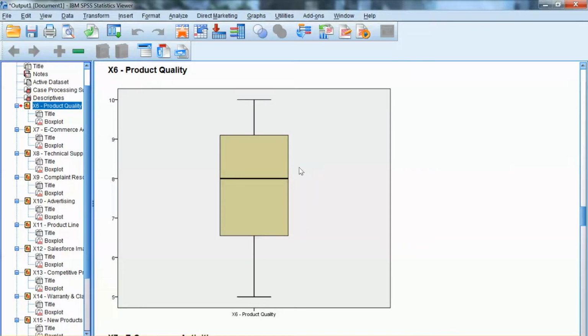This is the box plot for X6, which has the first quartile, second quartile, third quartile, and fourth quartile. The box plot uses the median and the lower and upper quartiles, defined as the 25th and 75th percentiles. The first quartile is the lower quartile, the third quartile is the upper quartile. This means that 50% of the cases lie within the box. The T-bars that extend from the boxes are called inner fences or whiskers. These extend to 1.5 times the height of the box.